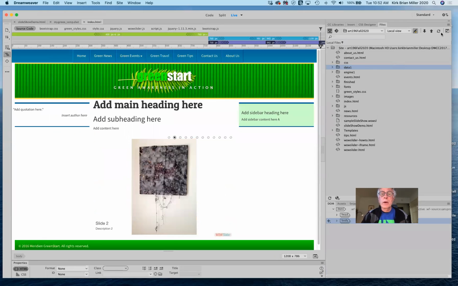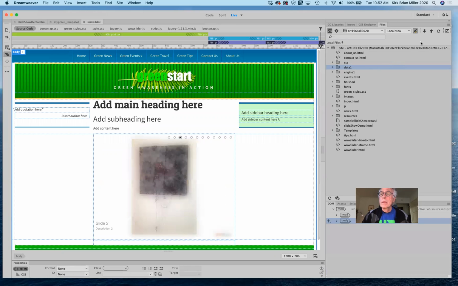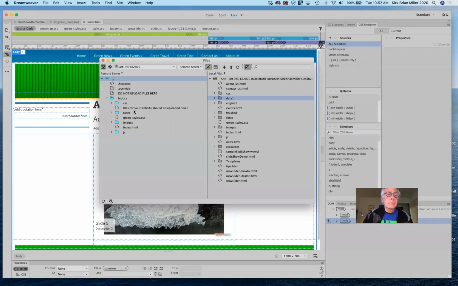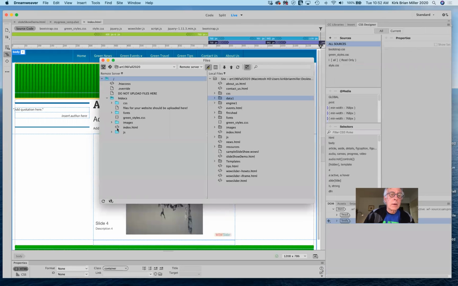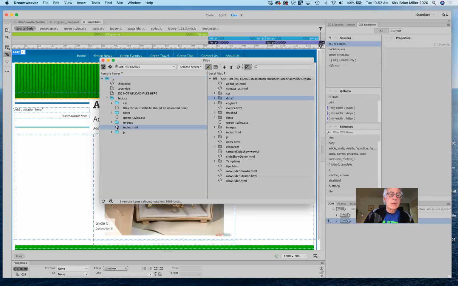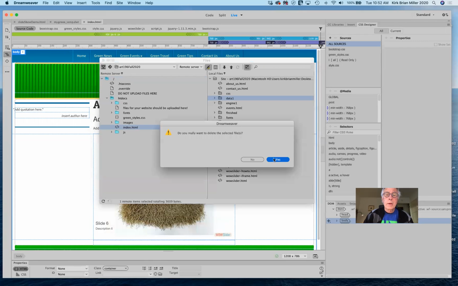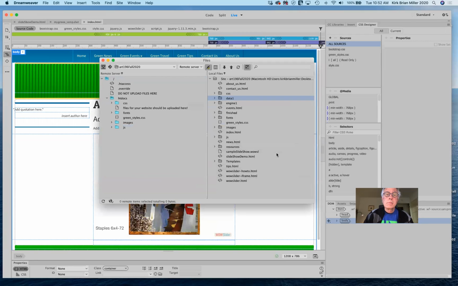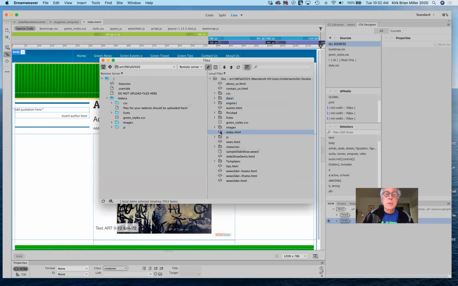Okay, so let me go back again. Everything is kind of sluggish on my computer at the moment. So here's my index. I'm going to take this index page and just delete it. And I'm going to replace it with this index one, the one that I just created, and put it in the htdocs folder.